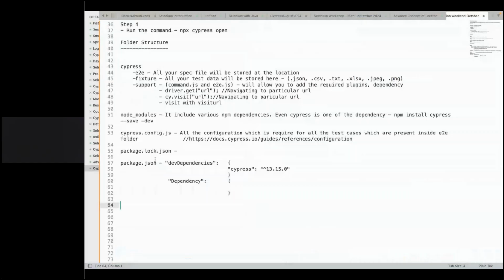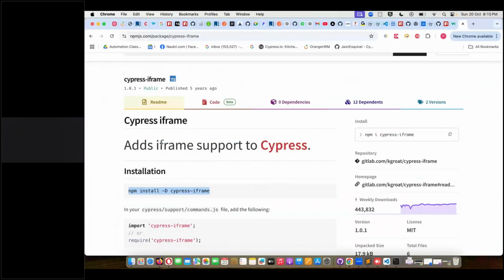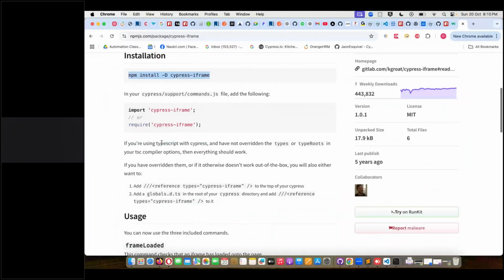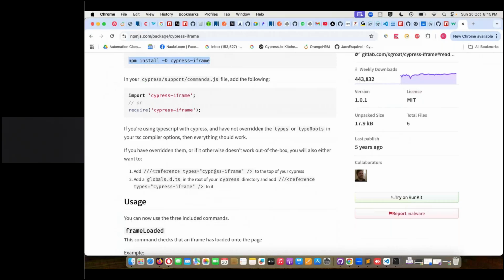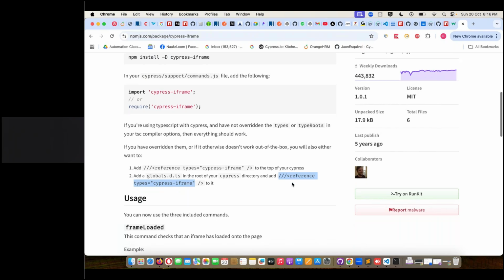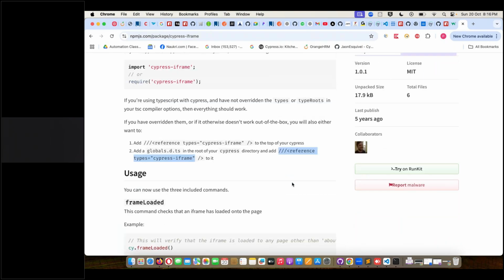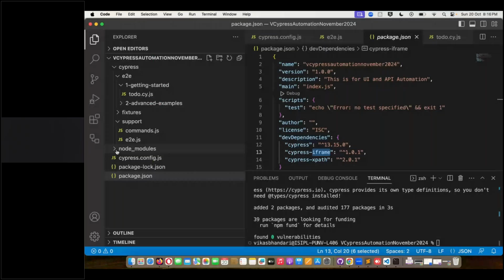What is the next step? Go to the official website and you can see that it says to add reference type equal to cypress-iframe to the top of your Cypress file. Or else, add a global.d.ts in the Cypress directory and add the reference type. So basically I need to add this line where, guys? Can anybody confirm where I need to add this line? I can add this into the support folder. Is it clear, everyone? Inside support, go to e2e.js and over here you can add this.